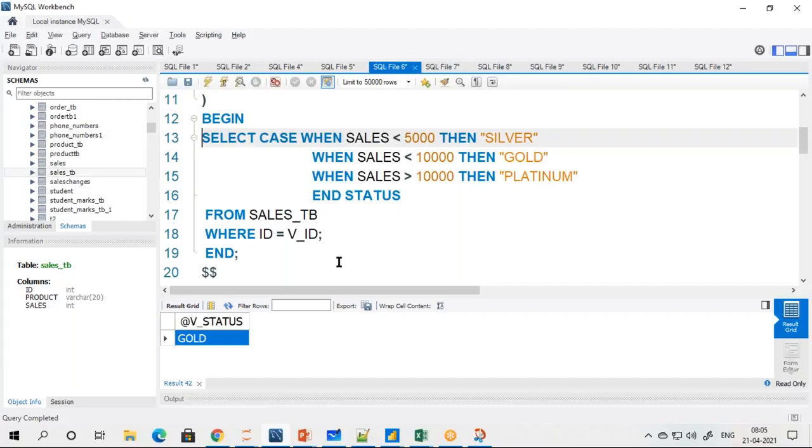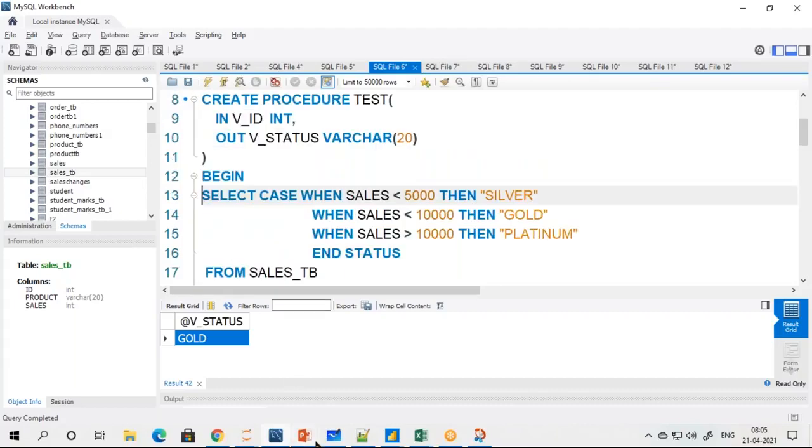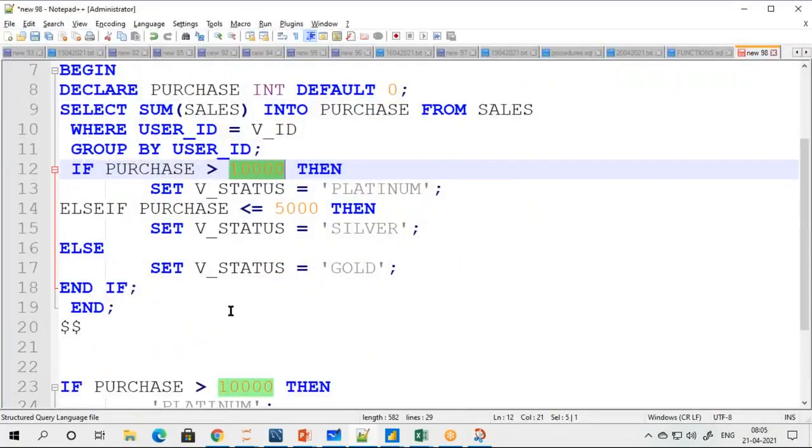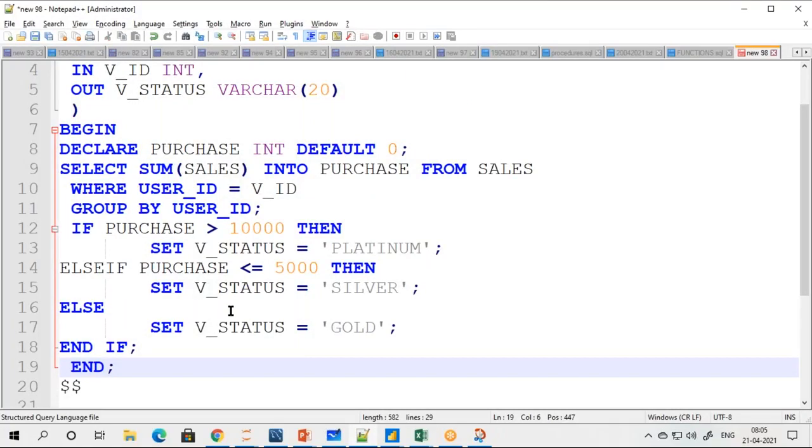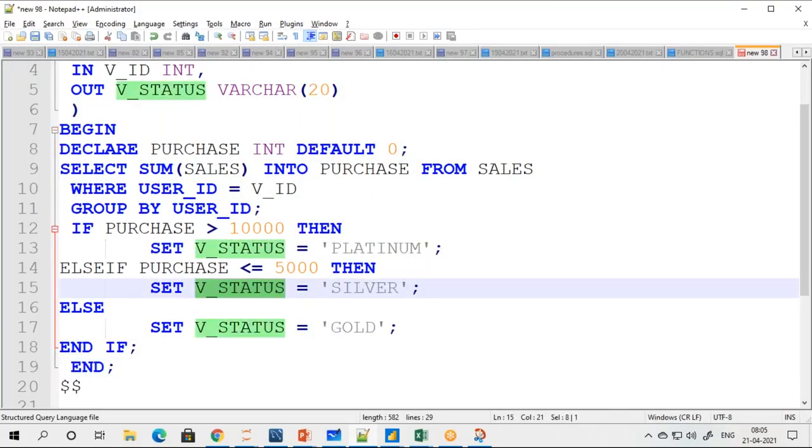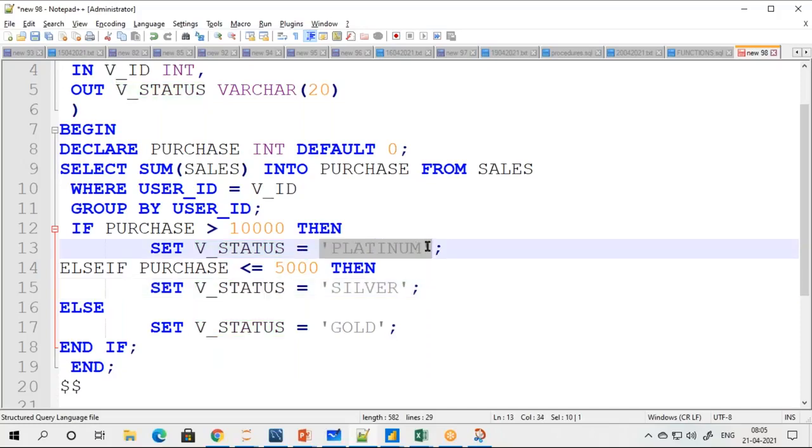Can you go to the other one which you have shown earlier? Okay. Set v status equal to silver. Here we are setting the value, right? Like this, set v status equal to. Can you pass the select query once there? No, no, no, no. You cannot pass it. That's what I'm telling.